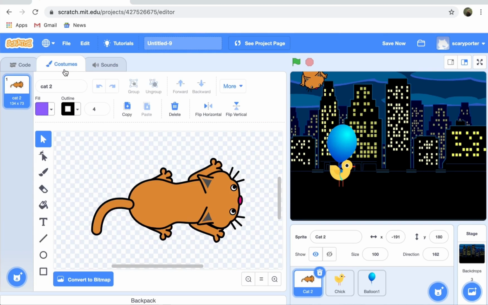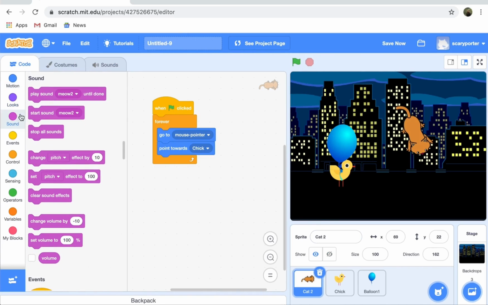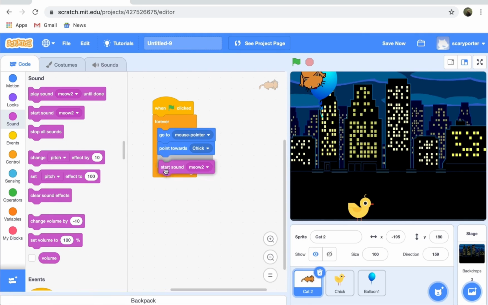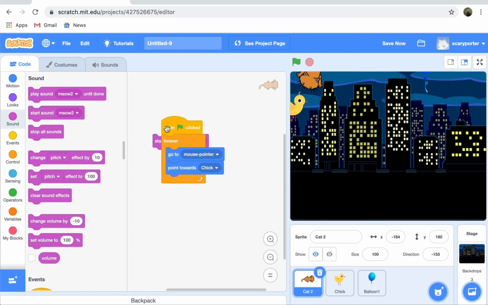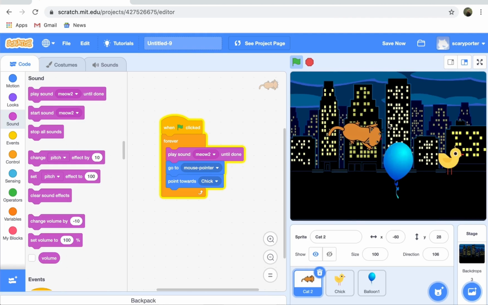So if we want the cat to make the noise each time he runs into the chicken, I'll show you how to do that. So we're going to do start sound. That's not right. That's the sound just playing over and over again. So instead, we are going to do, here we go. See, and now hear the cat go. How about this? Or another way to do it would be, see, look at him go.